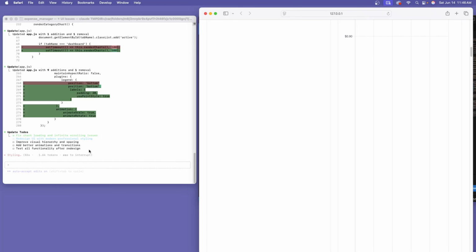Okay, let me refresh this again. Okay, still that way. Let me pause this and wait for Claude to complete this. Okay, and now this is how your UI looks. It's more beautiful than what we actually got previously. Now the chart is actually showing a better visual representation.